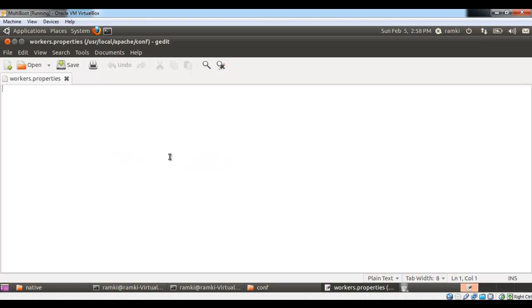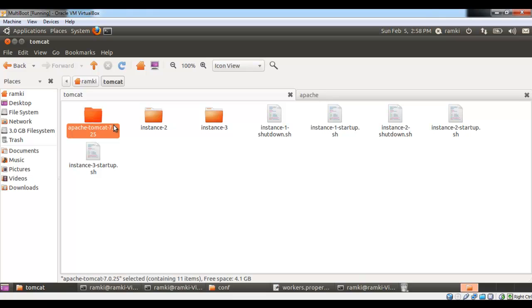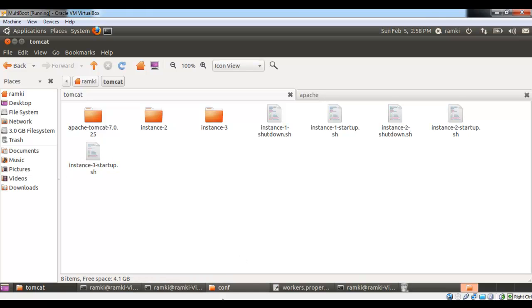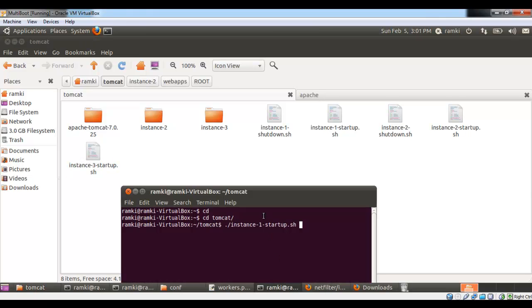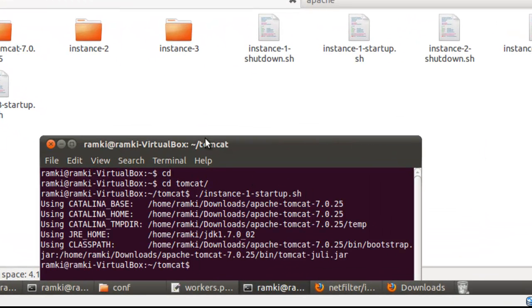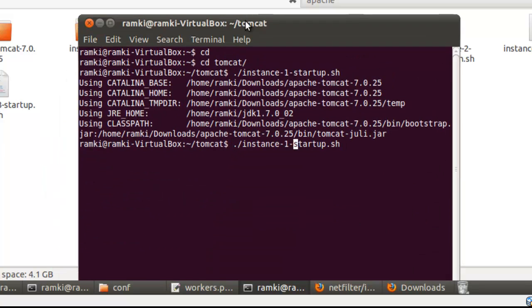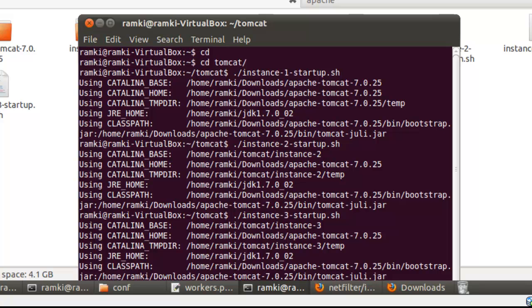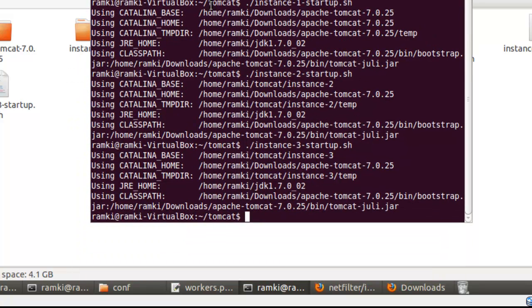Now see here. In my last video, I already set up multiple Tomcat instances running on a single machine. Now I am going to use that. Now I have three Tomcat instances. I have the script files for starting the Tomcat servers, so I am going to use those. Okay, now we need to start up the three Tomcats. Let's run the first Tomcat. I run the second Tomcat. And I'm running the third Tomcat instance. Check my old video about how to run multiple Tomcat instances on a single machine.